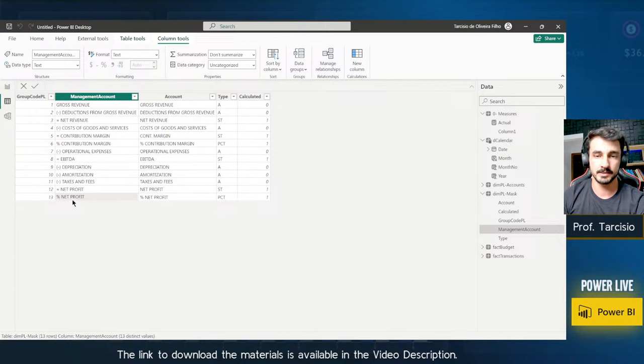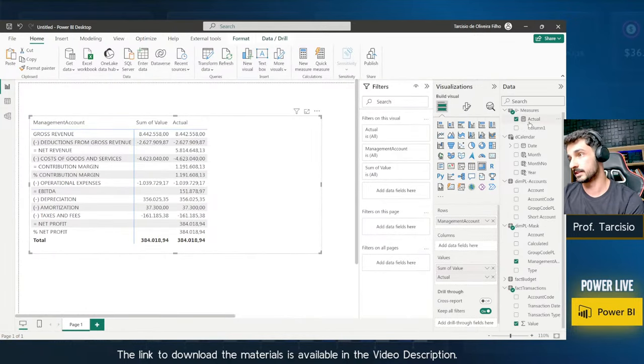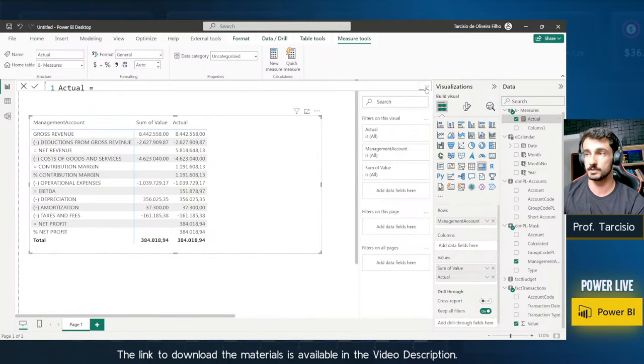Okay. In this case, I believe that is going to be better because to calculate the percentage of net profit is going to be the net profit divided by the gross revenue. And this contribution margin percentage is different. It's going to be the contribution margin divided by the revenue. So, as they have a different formula, I will prefer to distinguish them by the name. Okay? So let's do this here on the code once again.